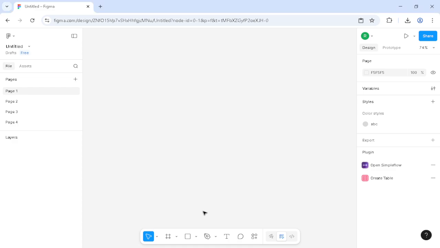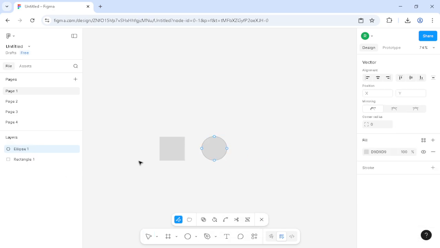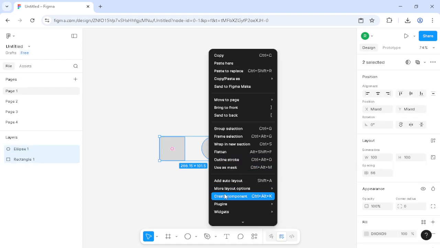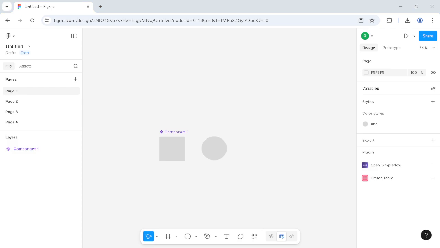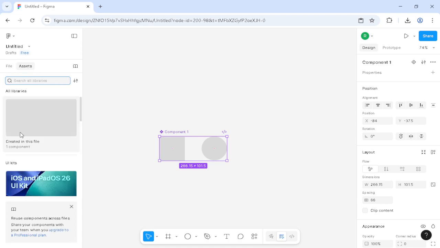We can create components, like to make a square and a circle and start making it together, which is Control A, and then start to create a component. Now once you do that, you would start actually to save the file as a theme library, enable library publishing and use components across the file, and this would be ready to be used.